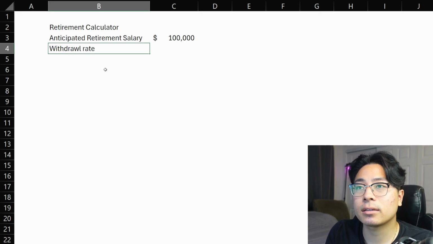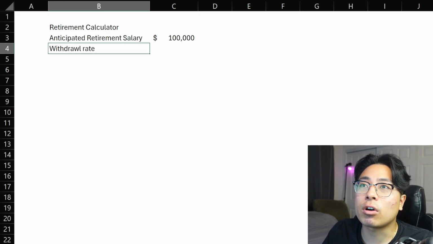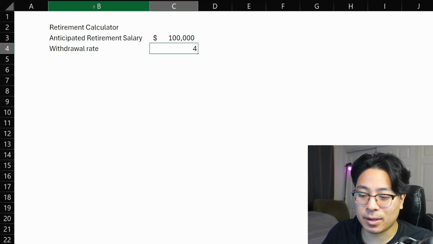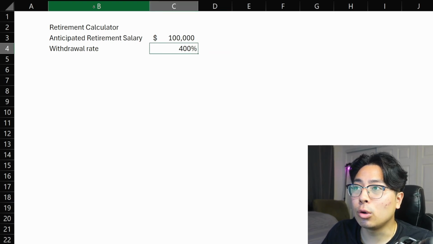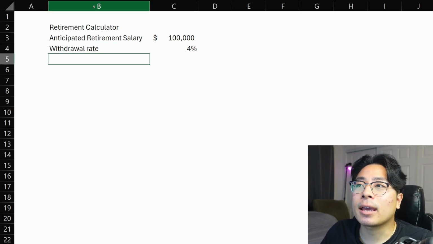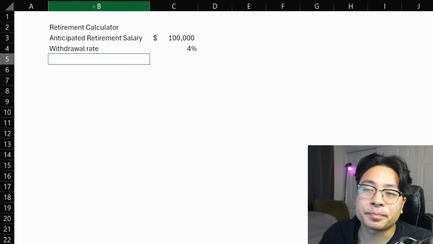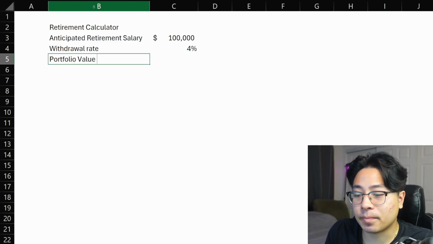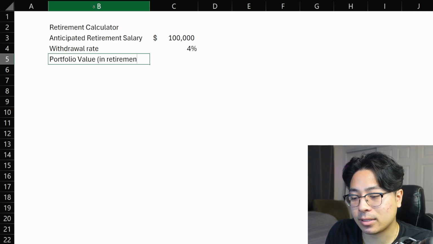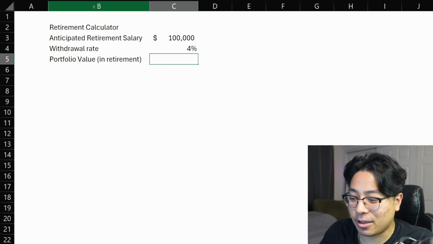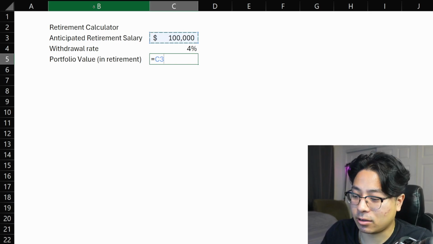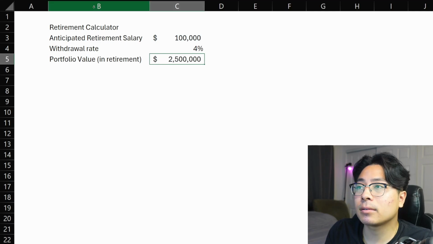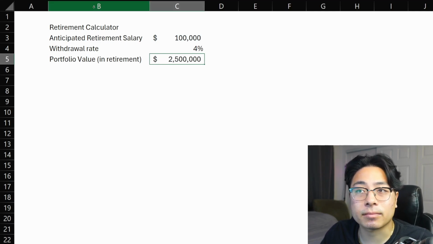Withdrawal rate. Okay, let's say that's 4%. And to make this a percentage, we're going to go Alt HP. We're going to type in 4 again. And let's say we need to find out how much our portfolio needs to be. Portfolio value in retirement. So to get our portfolio value, we're actually going to take this $100,000 and divide it by our withdrawal rate. That's going to give us $2.5 million that we need in retirement.